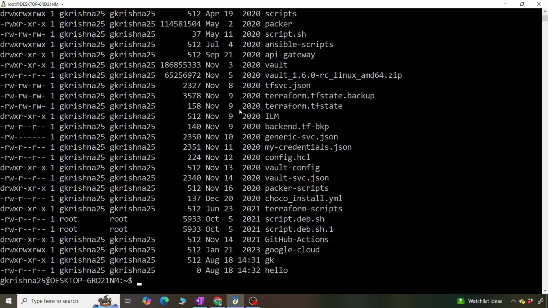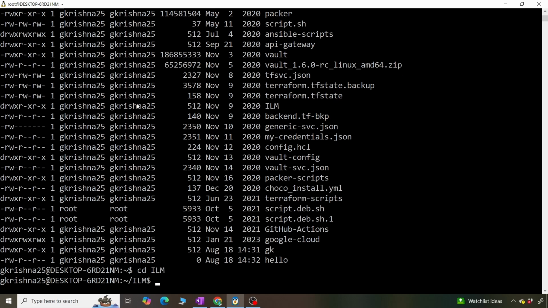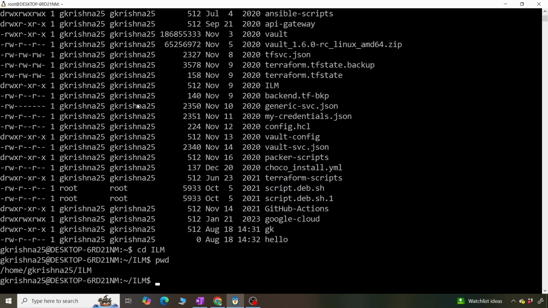And whenever there is a directory, it shows it as d. So d, ilm. So that's how you can change to a directory. And if you are not aware of where you are, you can type pwd, which is present working directory.